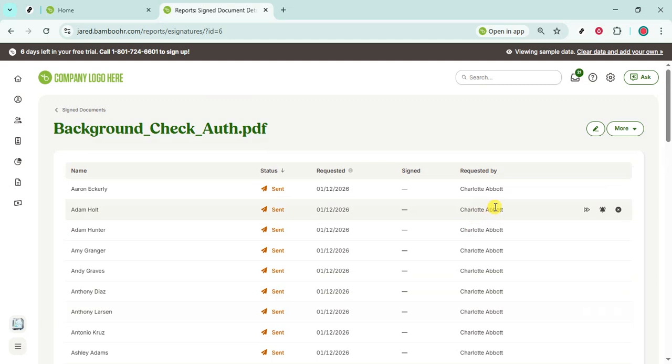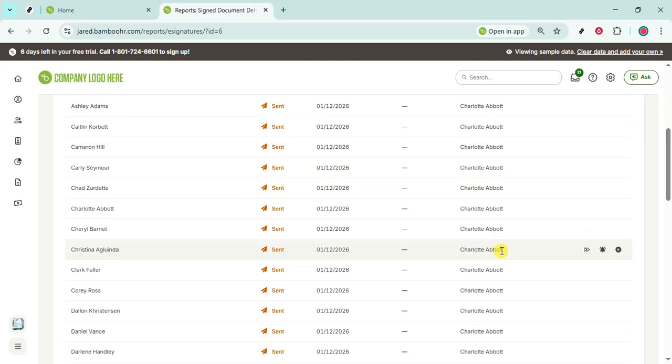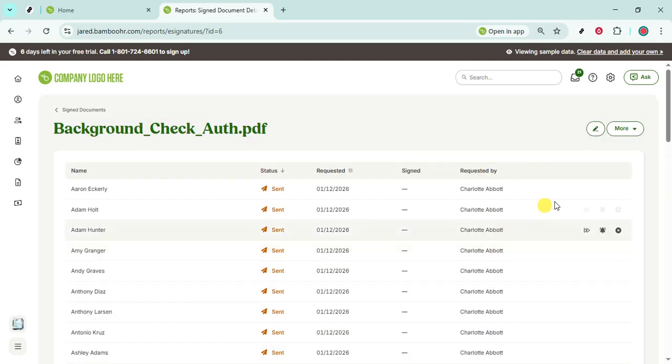Inside the document view, locate the employee who still has a pending signature. Select that employee, then click Cancel Request. BambooHR may ask you to confirm the cancellation before it goes through.